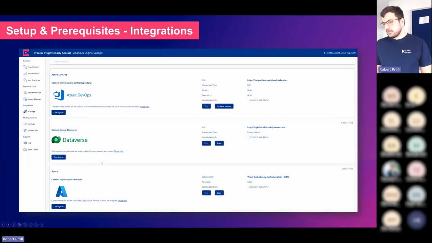Optional is Azure, because if you only care about the Dataverse environment, you usually don't need Azure. But if you have a complex structure, some kind of enterprise integration via service bus and some Azure functions and so on, it really makes sense to have that.